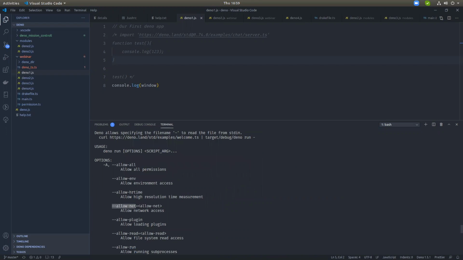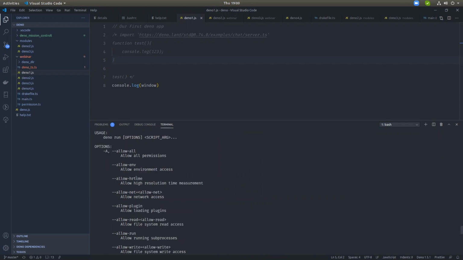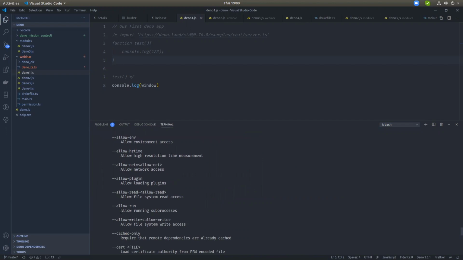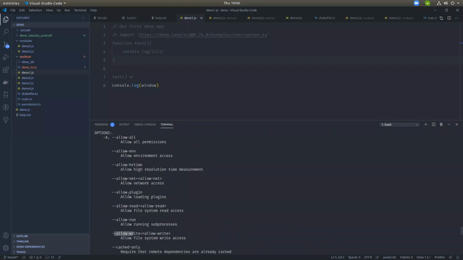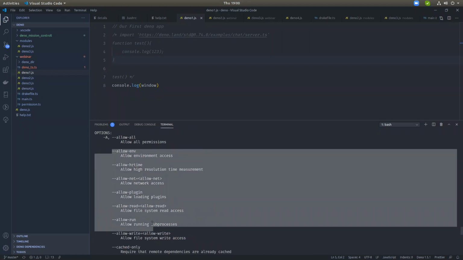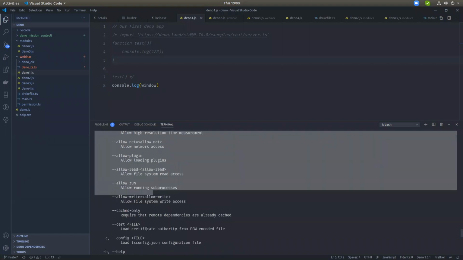So with Deno, if you want to access environment variables, then you have to pass this flag. Then if you want to read any file or something, at that time you need to pass allow-read, and in the same way allow-write. So we have different permissions that we need to pass, as you can see here in the help command they are providing.